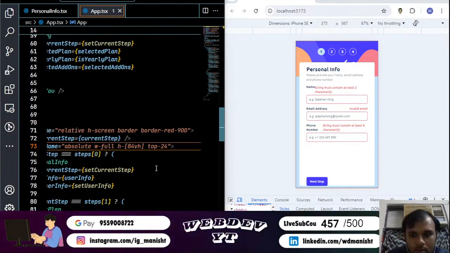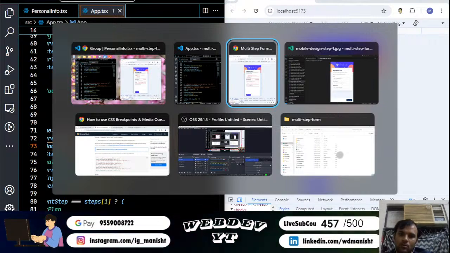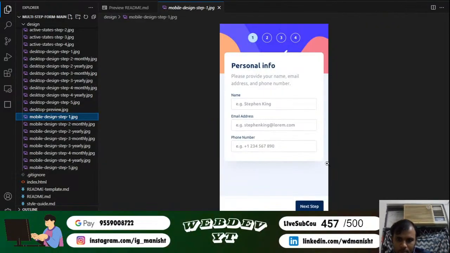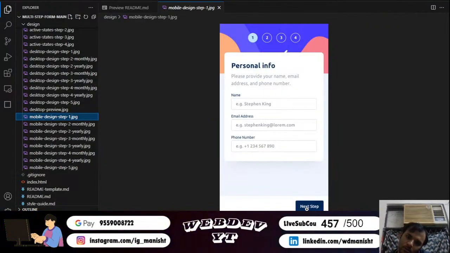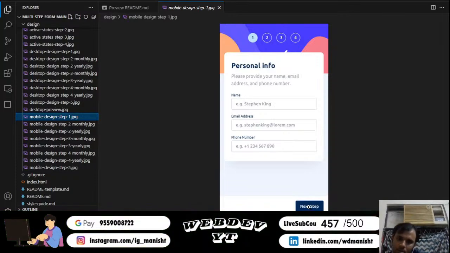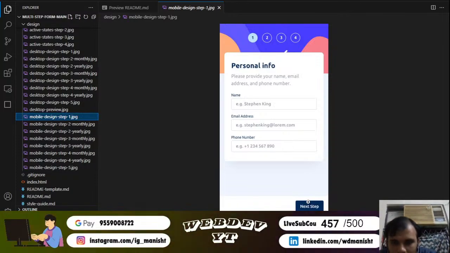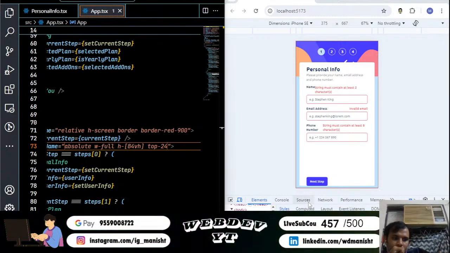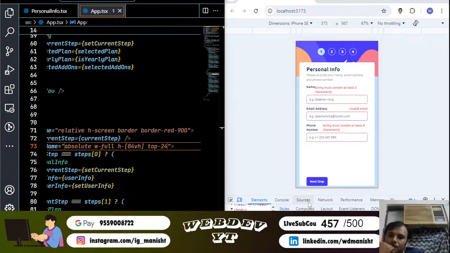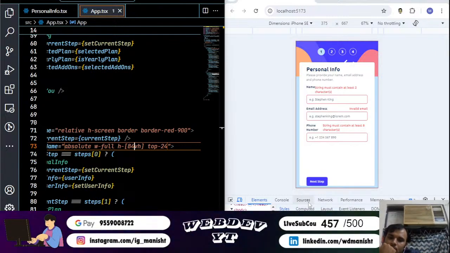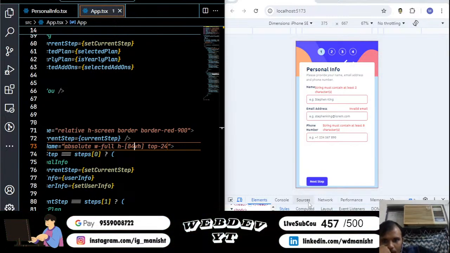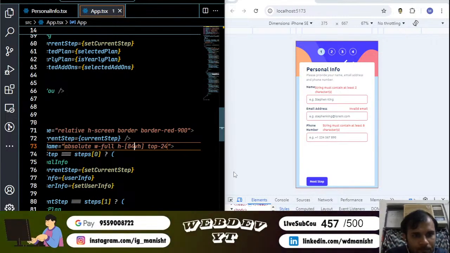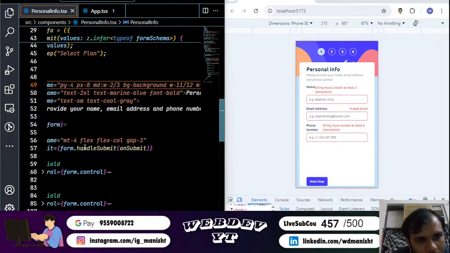But you can see the background color is coming till the bottom, which I don't want. This next step button is coming here, but I can't handle it with the position. If I try to handle it, I think it will give some error as well.